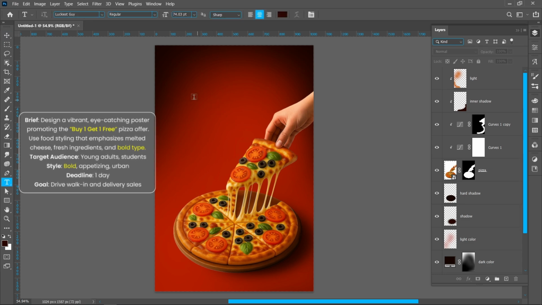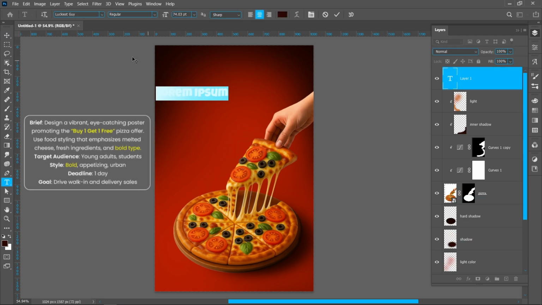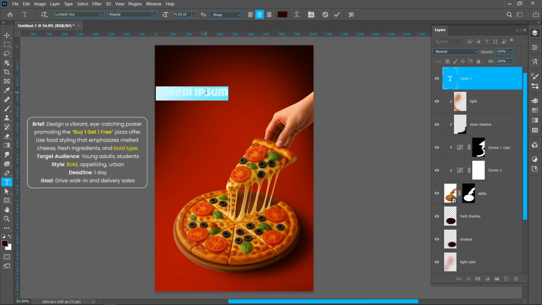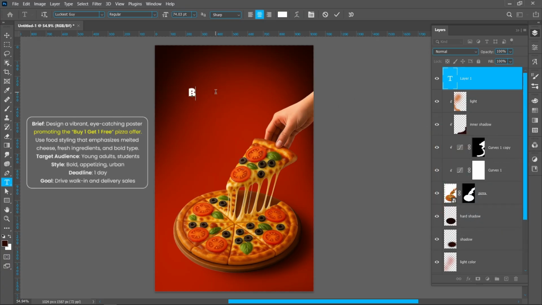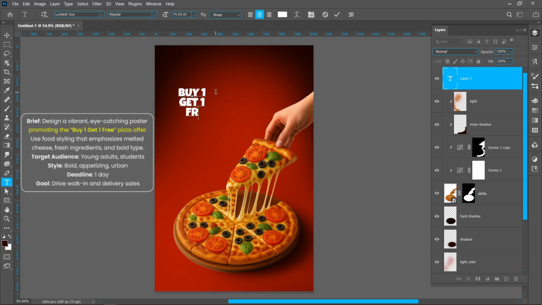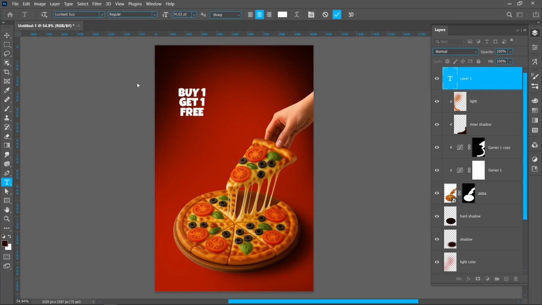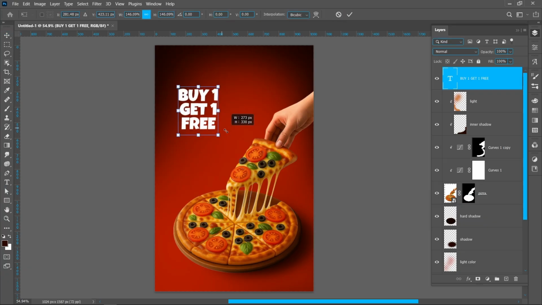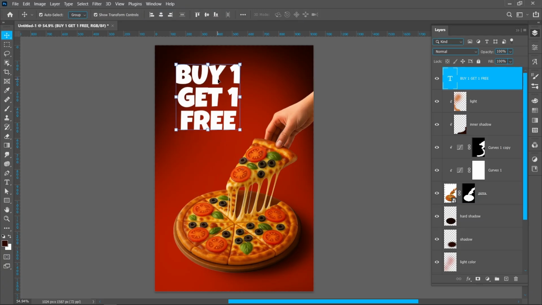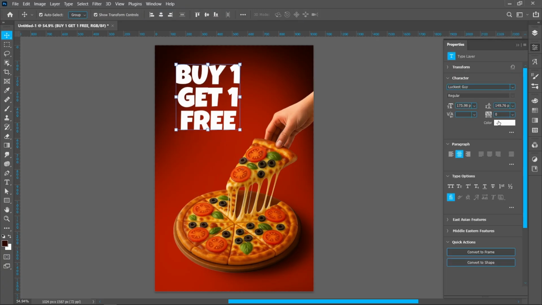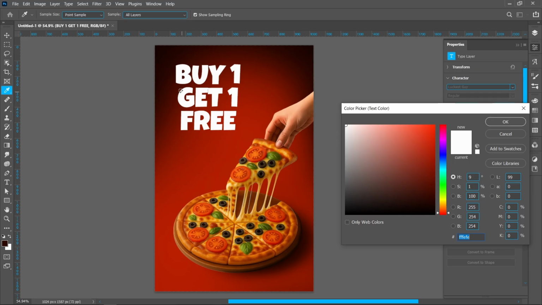In the brief, it is said to use bold font, so I am using bold font in the design. The brand is promoting the buy one get one free pizza offer, so I'm writing it bigger for better hierarchy. Now make some changes for better visibility. Change the font color.